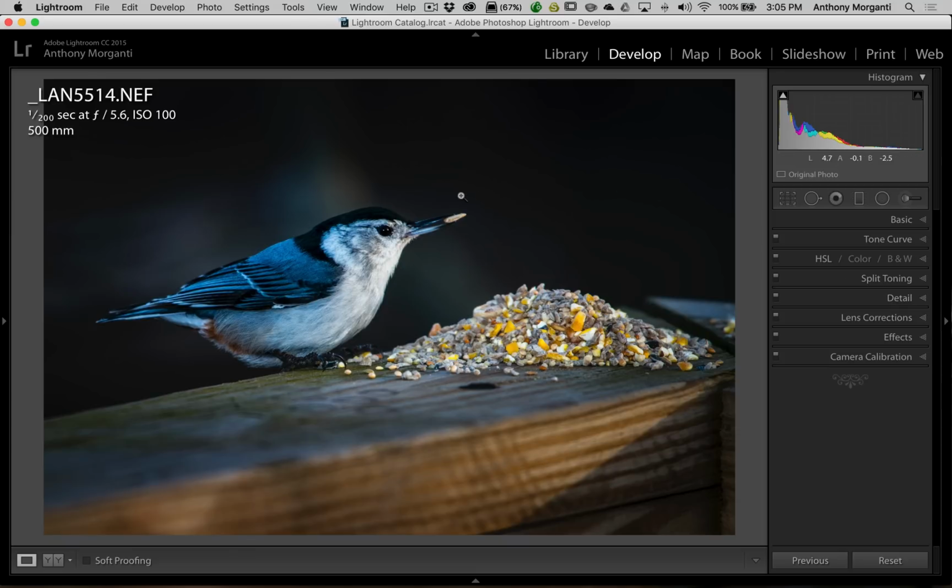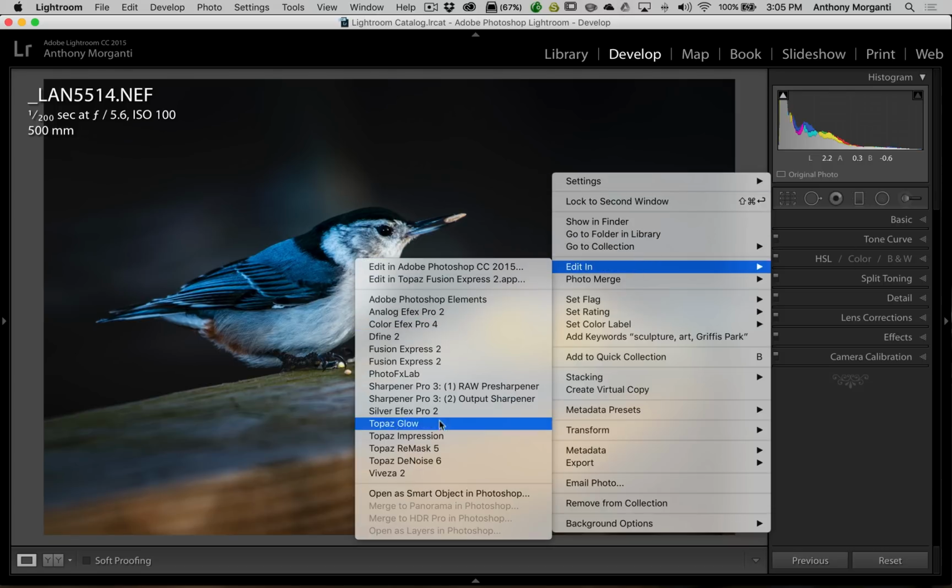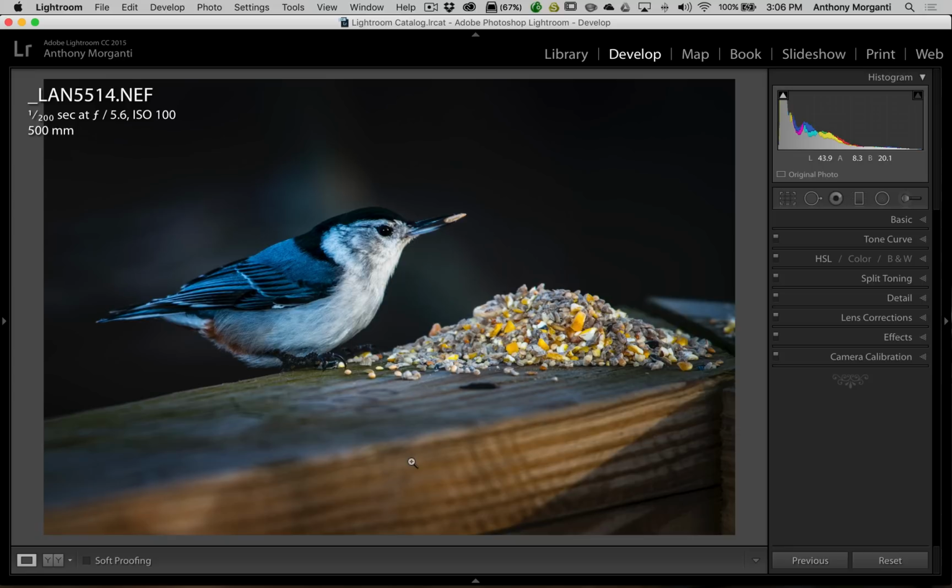All right, so I want to use Denoise 6 as a plugin. So all I have to do really is right-click on the image itself, go down to Edit In, and we're going to go down to Topaz Denoise 6. Now this is also slightly different. You might remember that with many of the Topaz plugins, we had to use their free app Fusion Express 2 to access them as a plugin in Lightroom. You don't have to do that anymore with Denoise 6. It's right here, and we could access it that way.